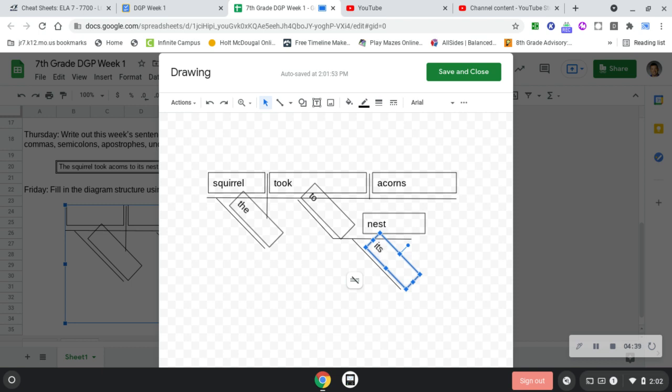Questions, concerns, comments about Friday's DGP. Diagramming a sentence is not necessarily all that important, but it does teach us why we use the words we use and why someone could be confused within the English language and why understanding breaks down from time to time. Okay? So it's important to do these.